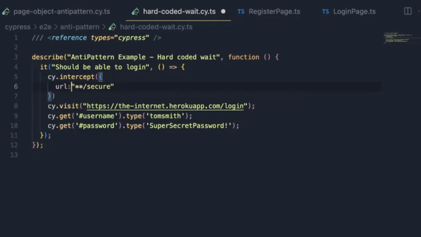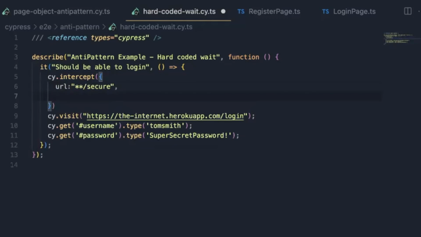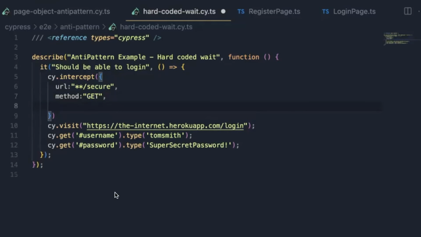Okay, and then I need to provide this method type. Let's suppose you have this application URL, and there are multiple API calls with the same API endpoints, meaning this secure part is common. Then you can provide some additional information, like the method type, which was GET for us, and some additional information like status code. If you want to provide the status code, you can also give that. But for now I think this is sufficient.